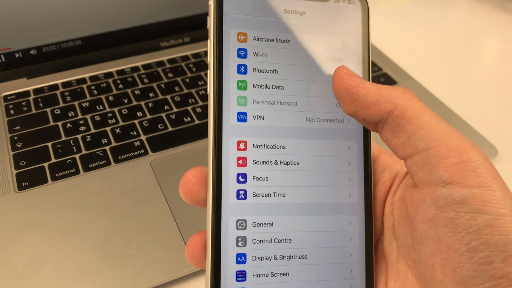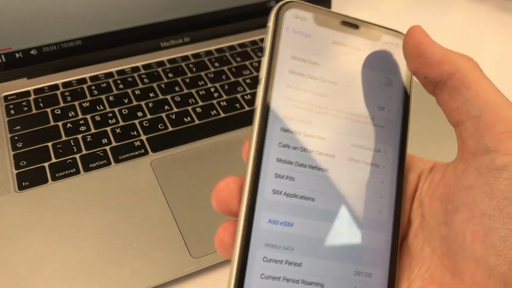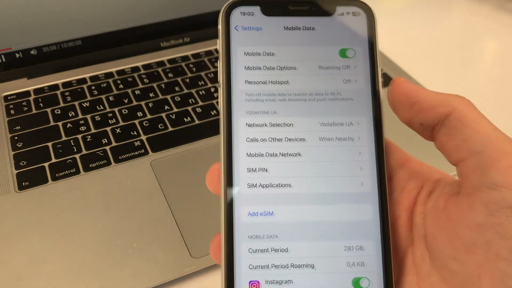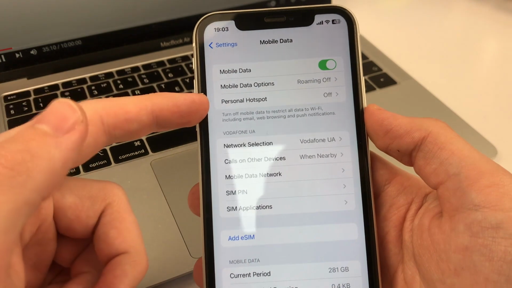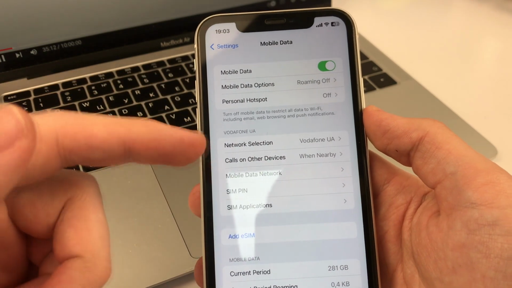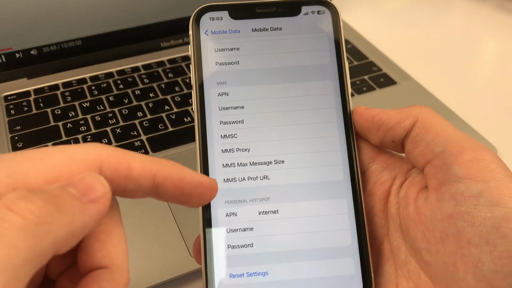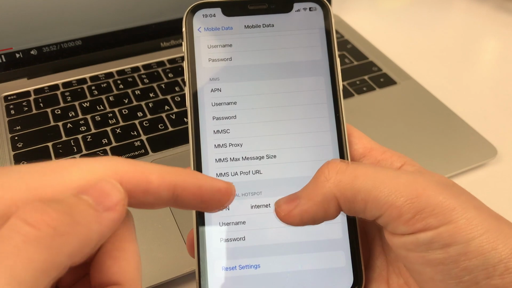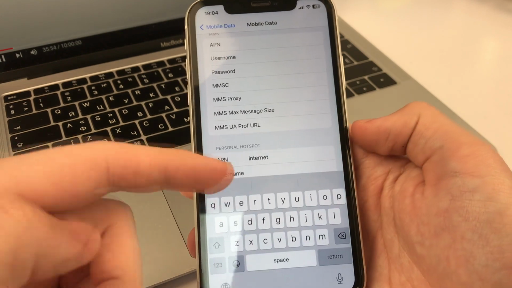Now here we click Mobile Data. Now turn on the mobile internet. And if this item does not appear, we press the item Mobile Data Network. Now go down to the bottom and find the item Personal Hotspot. And next to the APN we click and write the word Internet.